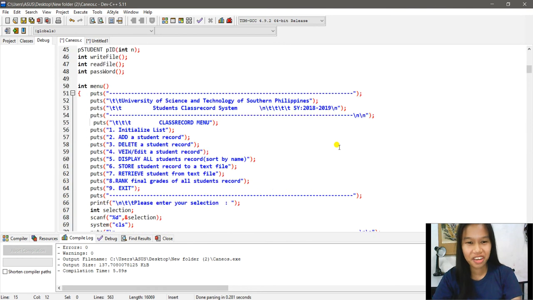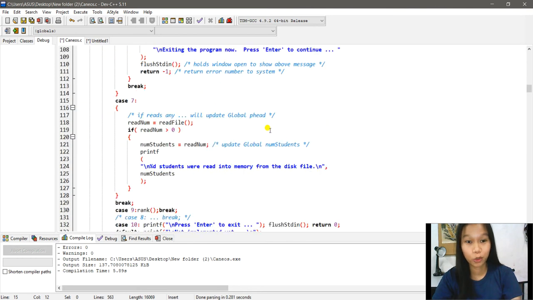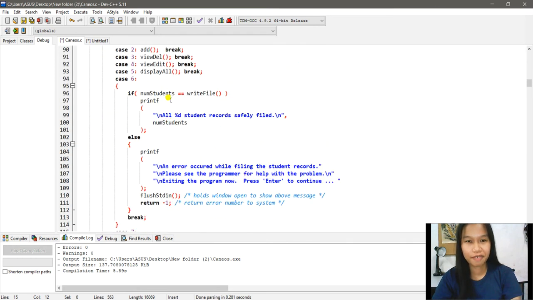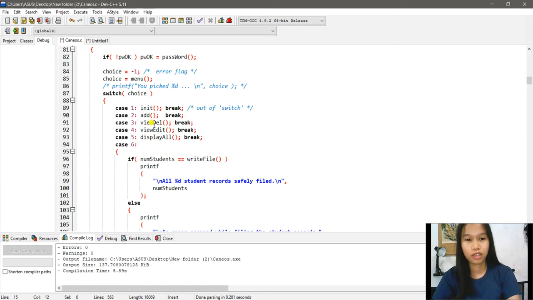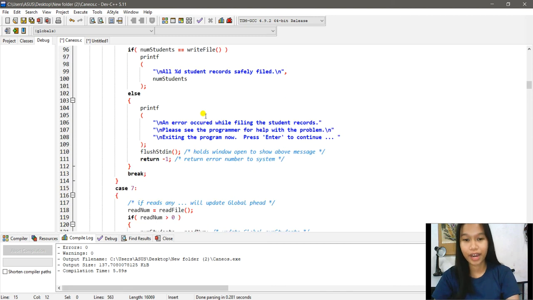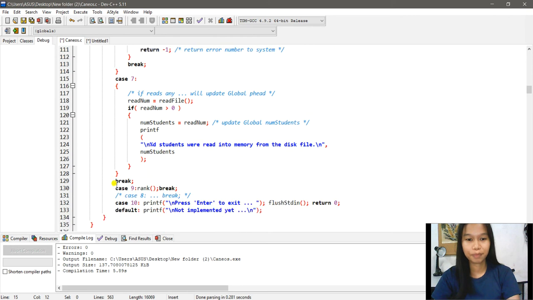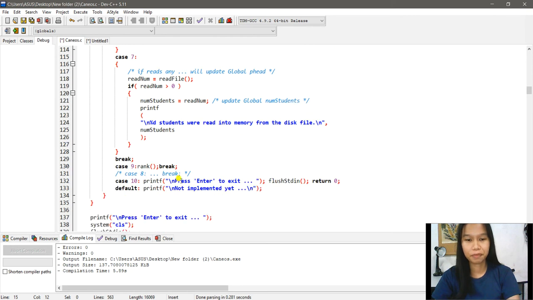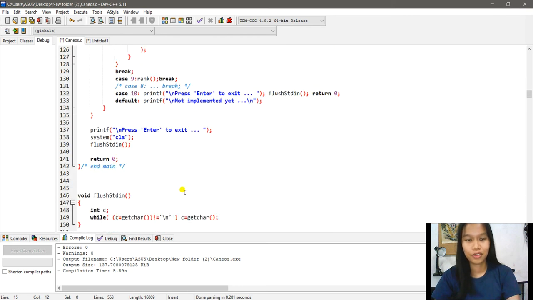Okay, so here this is my program and what it looks like. I've used switch to display the choices that the user will choose, whether they will initialize, add, view, delete, view, edit, display all, and then here number 6 to write the file, and then here the wrong, and then press enter to exit.